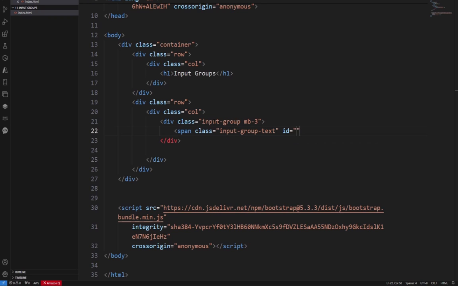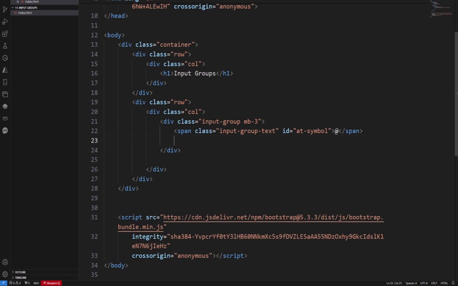ID, @ symbol. You'll see why I'm going to use that in just a second. Inside my span, I'm going to put the @ symbol. So what is this going to do? Well, I'm going to have an input box right after this.